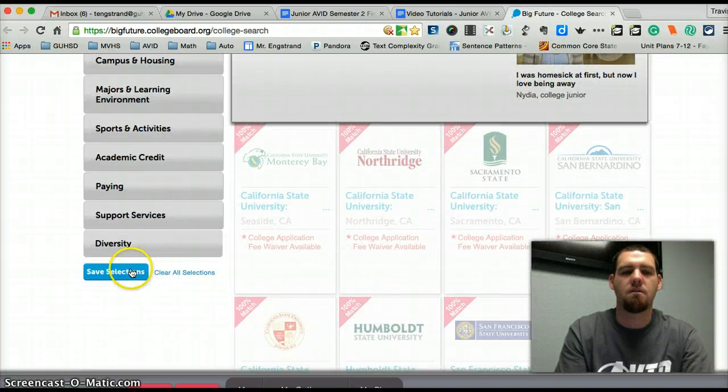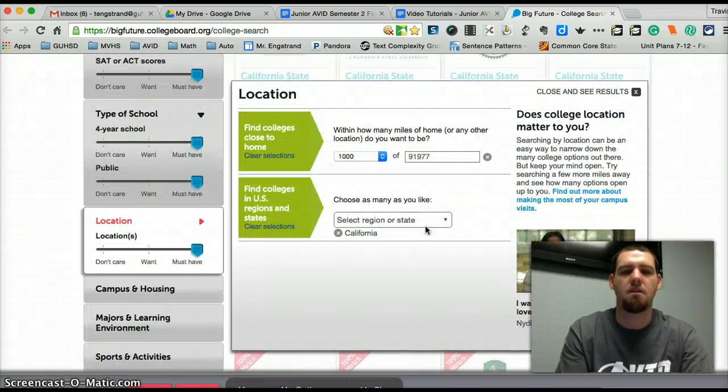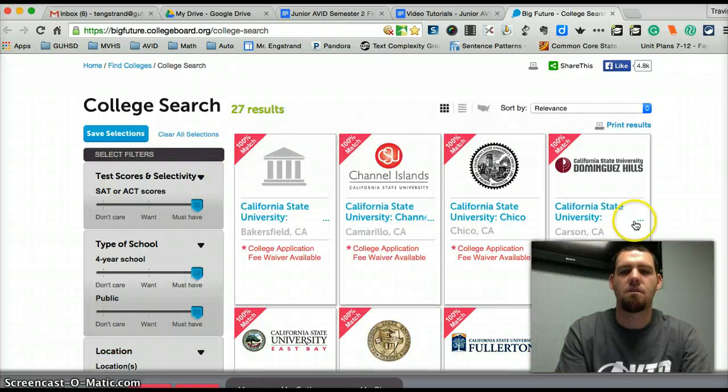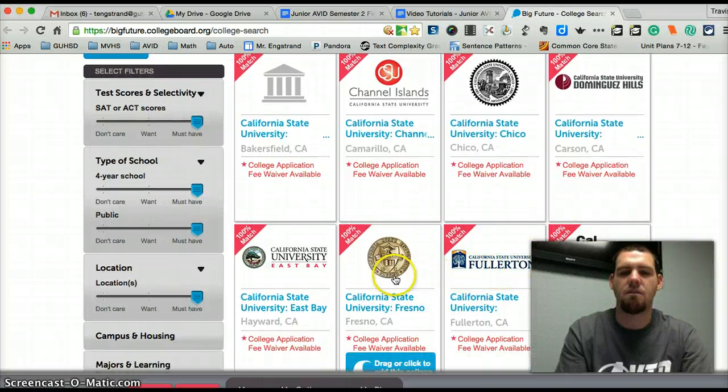Okay, so let's go. You can save selections. Oh, you are maybe already signed in. All right, so close and see results, and we see all these schools pop up. Notice there's a lot of CSU schools here. And you may have recognized these from that list that we looked at. There's Fullerton, Fresno State, East Bay, Los Angeles. So these all are within the constraints that we've listed over here.